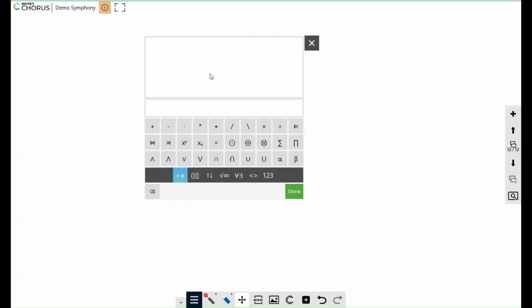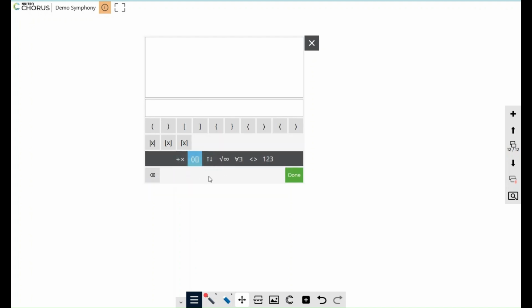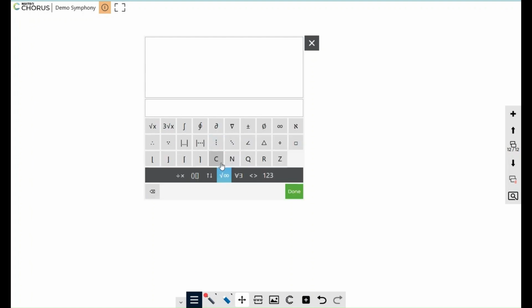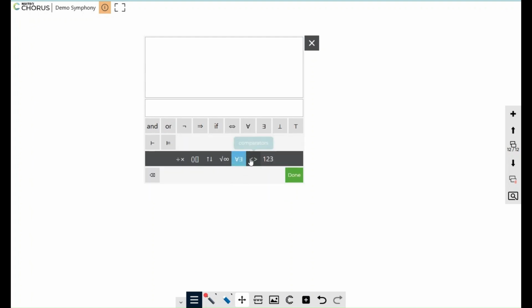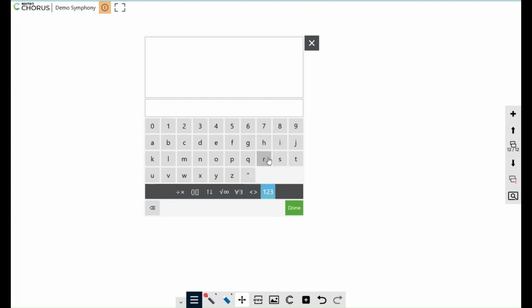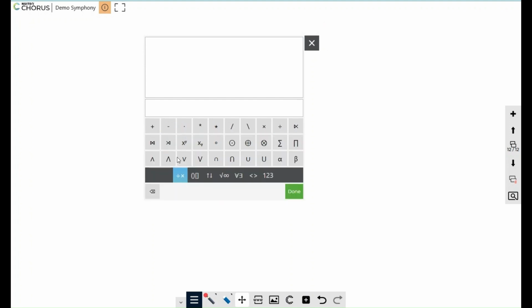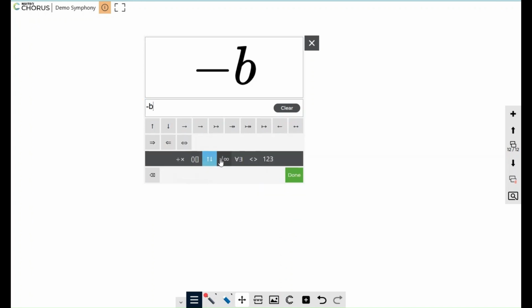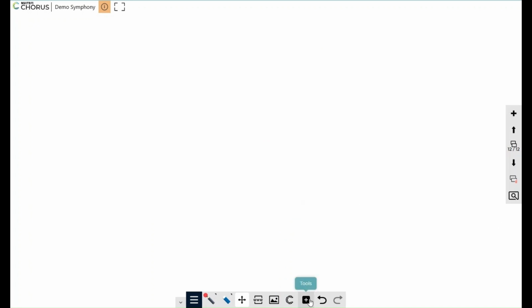The NUITEQ Chorus Symphony Equation Editor enables writing and displaying math expressions with basic arithmetic, exponents, radicals, brackets, and a menu for Greek letters and special symbols.